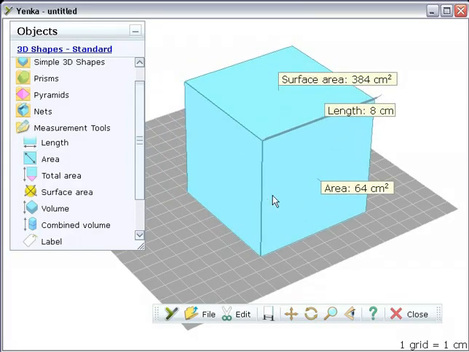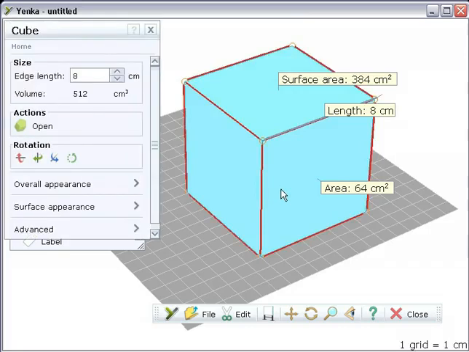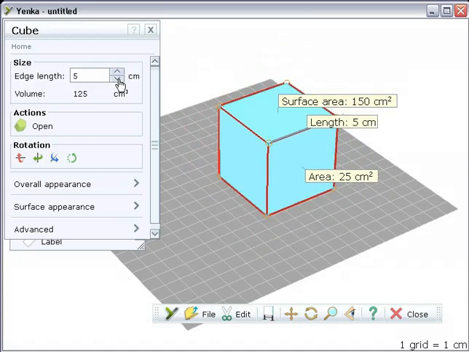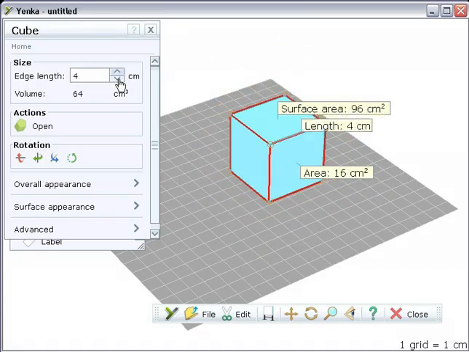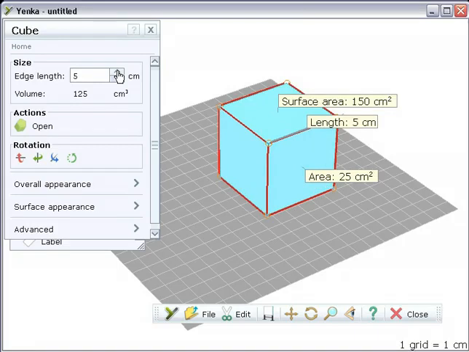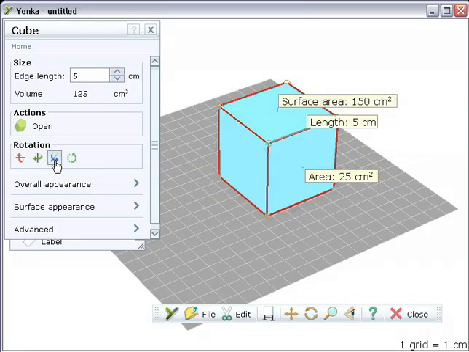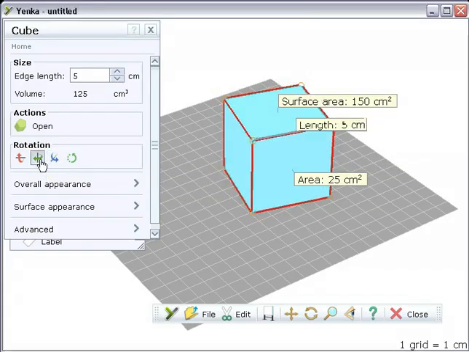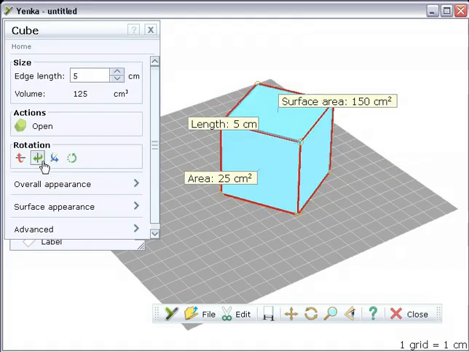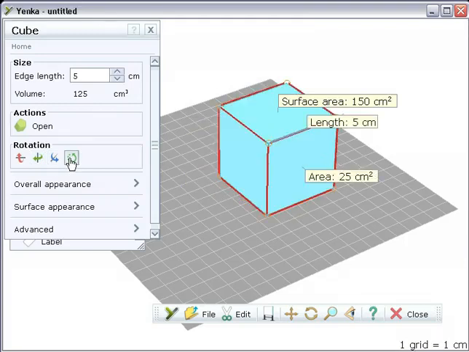Double-clicking on a shape opens its properties pane, where you can make more detailed changes. Here, you can specify exact edge lengths. You can also use the Properties pane to rotate the shape in 3D. The Reset button moves it back to where it started. In the Properties pane, you can also change the color of the shape and its transparency.